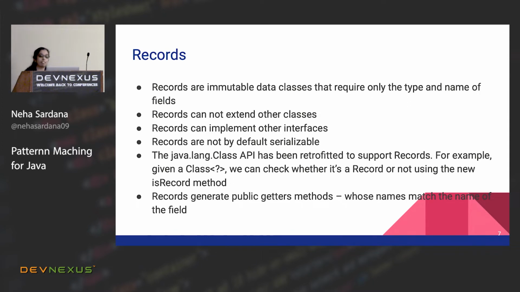Records are not serializable by default, and this is from Jose. It's a design decision. There's a reason why they did not make them serializable by default: so that it's safe and secure. When it's deserialized, you always call the constructor, and you can protect your objects and classes.